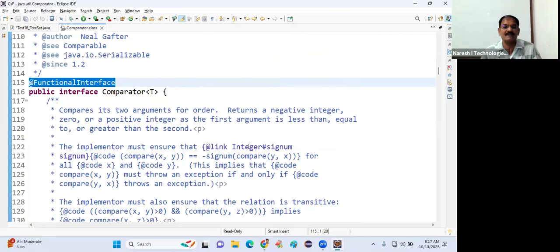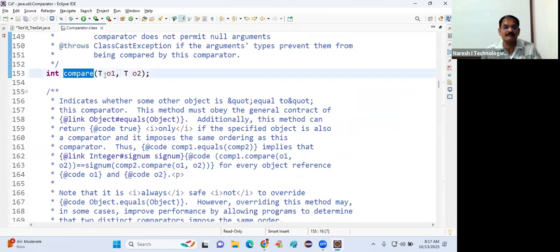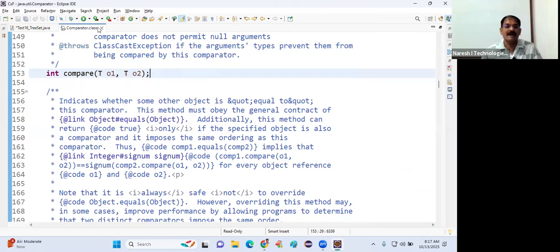Tell me now, what is the method available in comparator? The method is compare. Compare first object minus second object. Here object 1 is the current object, object 2 is the argument object. Inside the compare method implementation logic, what should I write? Return current object minus argument object, ascending order. Argument object minus current object is descending order.